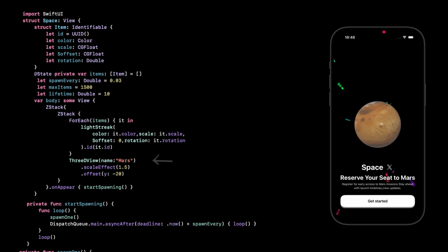Here we place the 3D object in the center of the scene. We already built this in a previous tutorial.